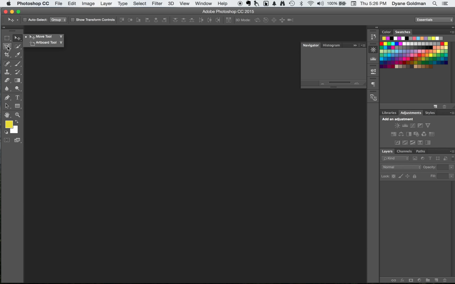Then if you go down to the lasso, let's close that one. You can close them just by clicking on them, and you hold that one down, you'll see you have the lasso tool, the polygon, and the magnetic lasso. Again, if it's open, just click on it and it'll close. Then we have the quick selection tool, which also houses the magic wand tool.